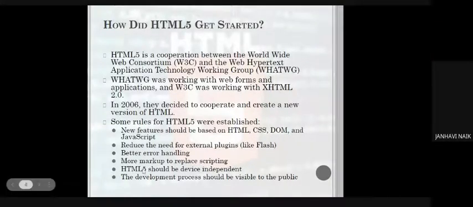Also, HTML5 should be device independent. That is, it should not depend upon a particular set of devices only to give a proper output. And the development process should be visible to the public in terms of releasing different versions. Keeping all these things in mind, they decided to make HTML5, which will help programmers create a nice interface on the web page that is easily accepted by a set of users.